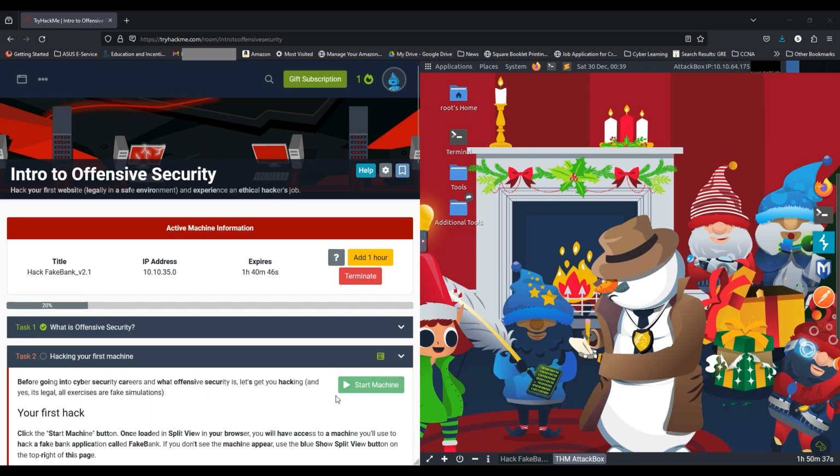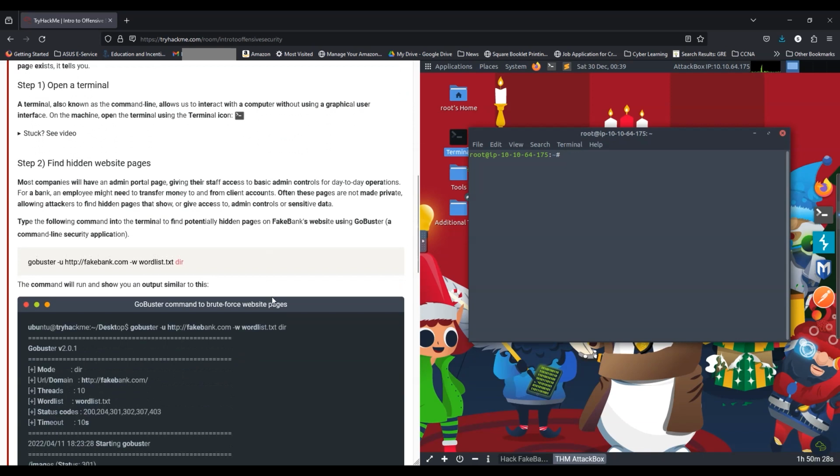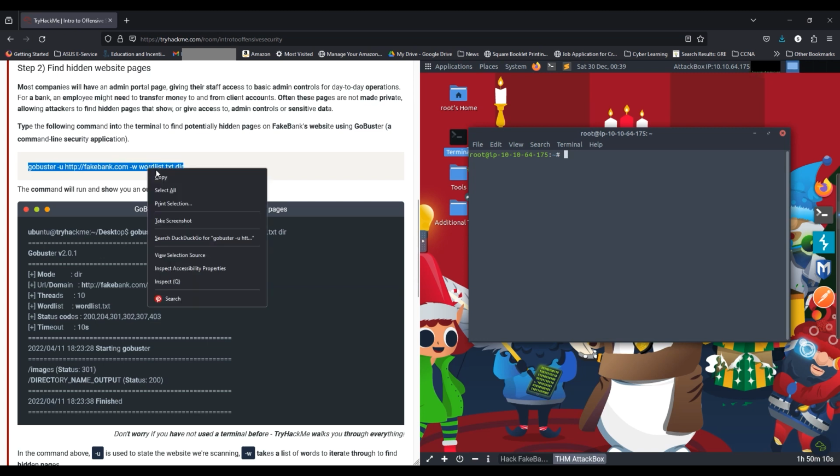So, say you already booted up your machine in the attack box, and then you open up the terminal here, and you go to run the first command in the command line, but as you can see, it just says root and then the IP address for the machine instead of the TryHackMe desktop, etc., here. And then when you try to run this command here, it doesn't work for you.